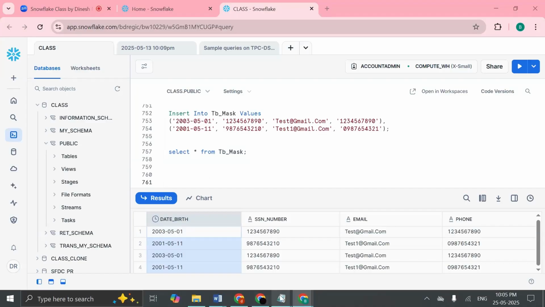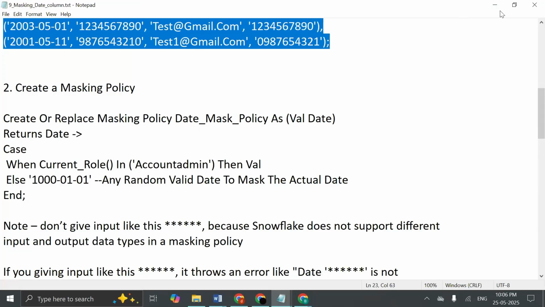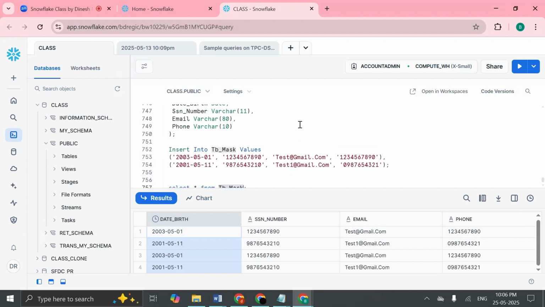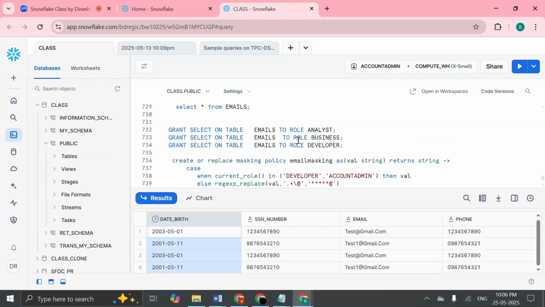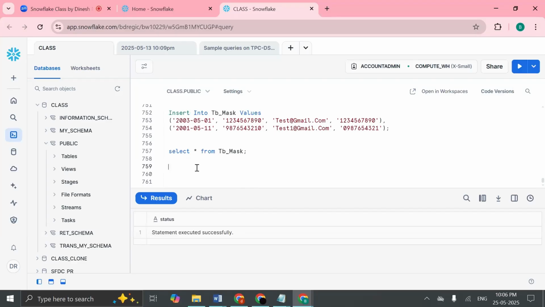Now when you are creating the masking policy, before that I will give access to this particular table for all the roles. Let me change here. This is the table, right? Table mask is the table. We are giving permission. Okay, now we have given it.